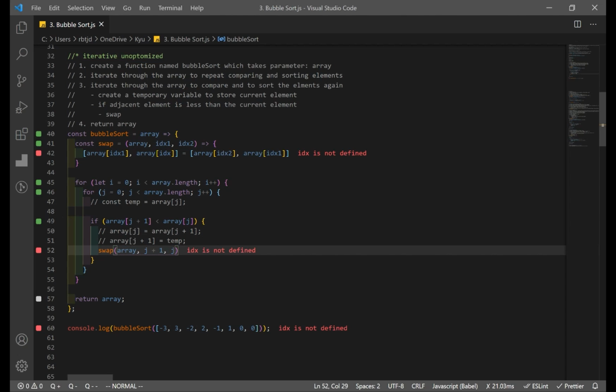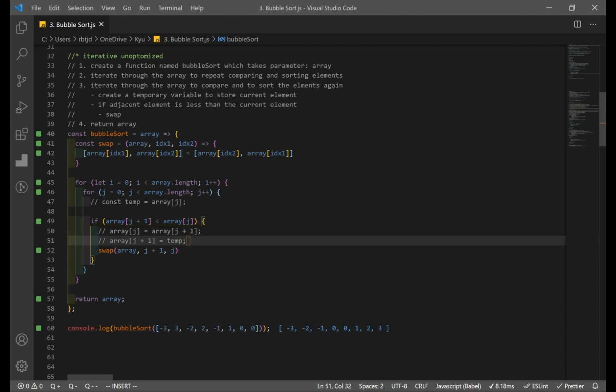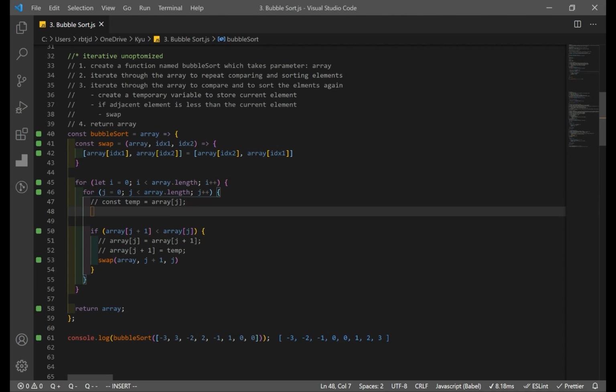And something is wrong. Index is not defined, so this should be index 2. I hope you caught that. And as you can see, we get our same result. Alright, now we're pretty much done with our code, but let's see how this code actually works.